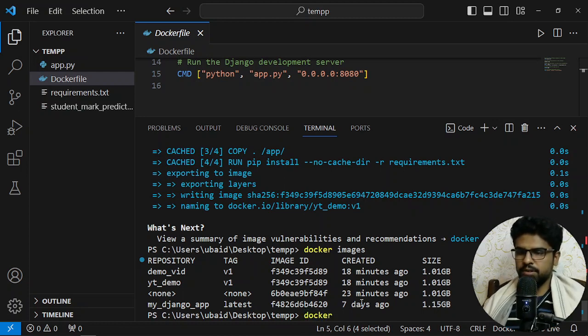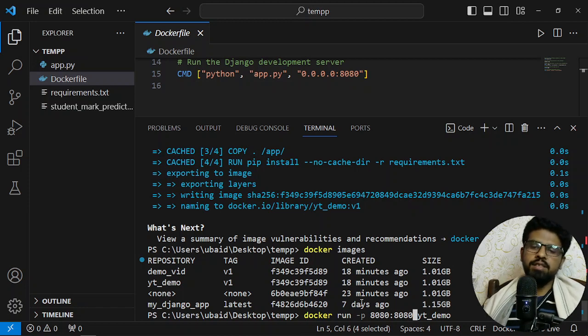Now let's run this image. Docker run YT demo, but we will specify a port also, because we have exposed port 8080. That means the 8080 port of the container is now mapped, or interconnected, to my local machine's port 8080, right? Kind of tricky, but you will get it.